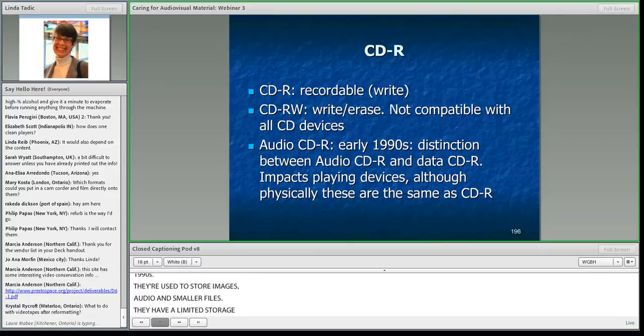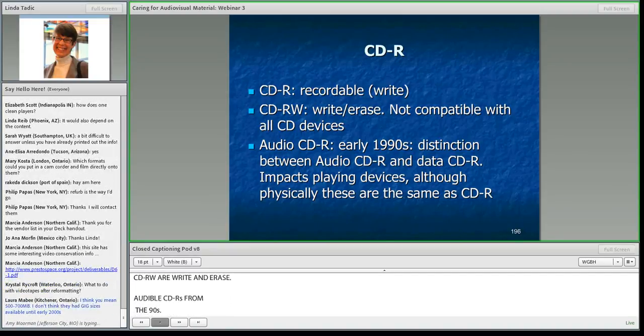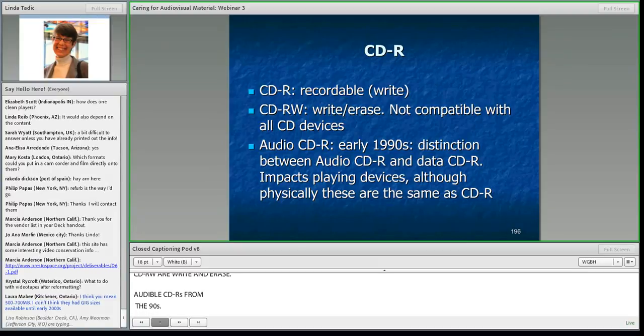So as I was mentioning, the CDR are recordable. You can write on them. CDRW are write and erase. Now, these are not compatible with all CD playback devices. Now, audio CDRs were from the early 1990s, and at that time they made a distinction between the audio and data CDs, mainly just because it impacts the playing devices. But the construction of them, the physical properties, are the same as CDR.